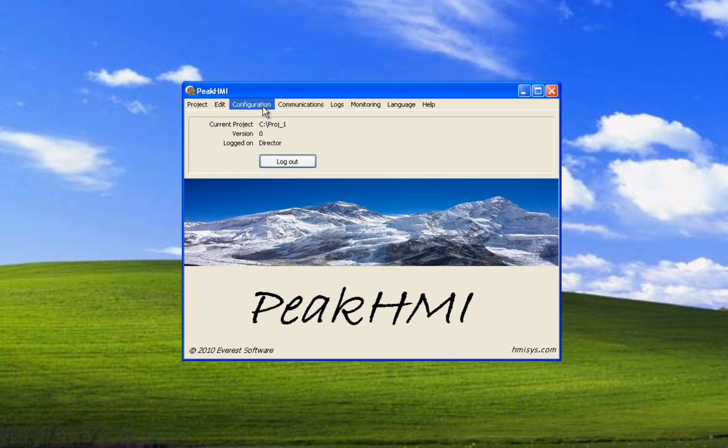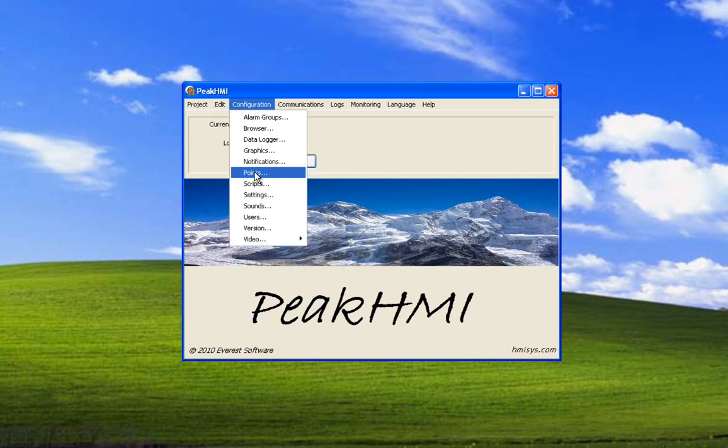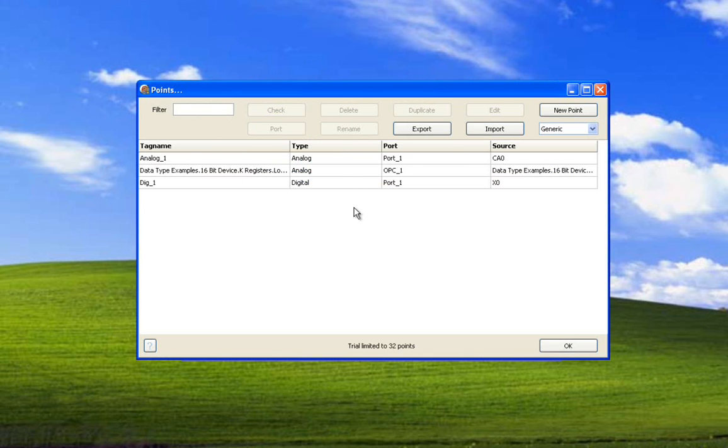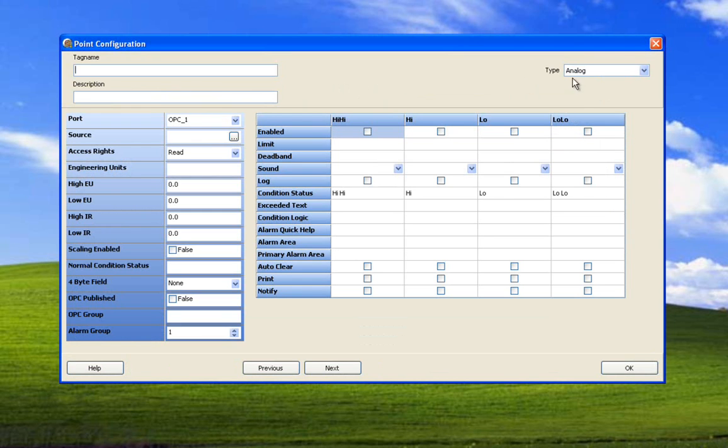In this demonstration, I'm going to discuss points, or what is sometimes called tags. The words are interchangeable. So I'm going to select points, and this is the points overview. I'm going to select new point, and by default it comes up as an analog point, and because this is an alphabetical order, it comes up on the OPC port.